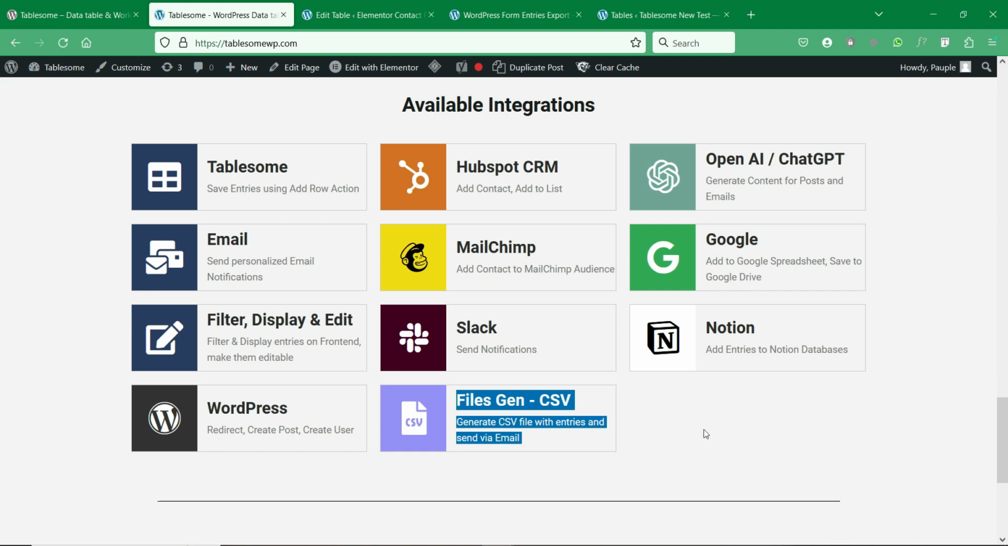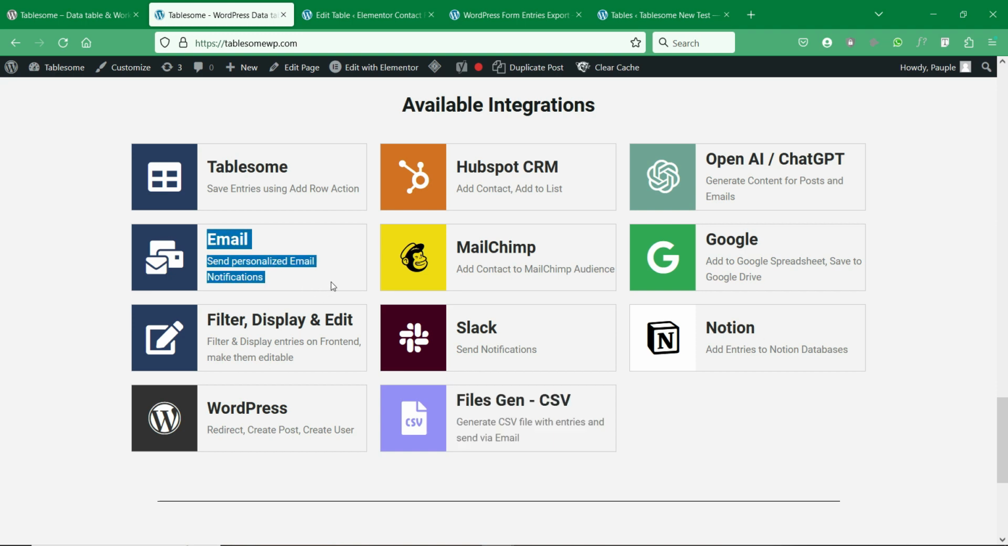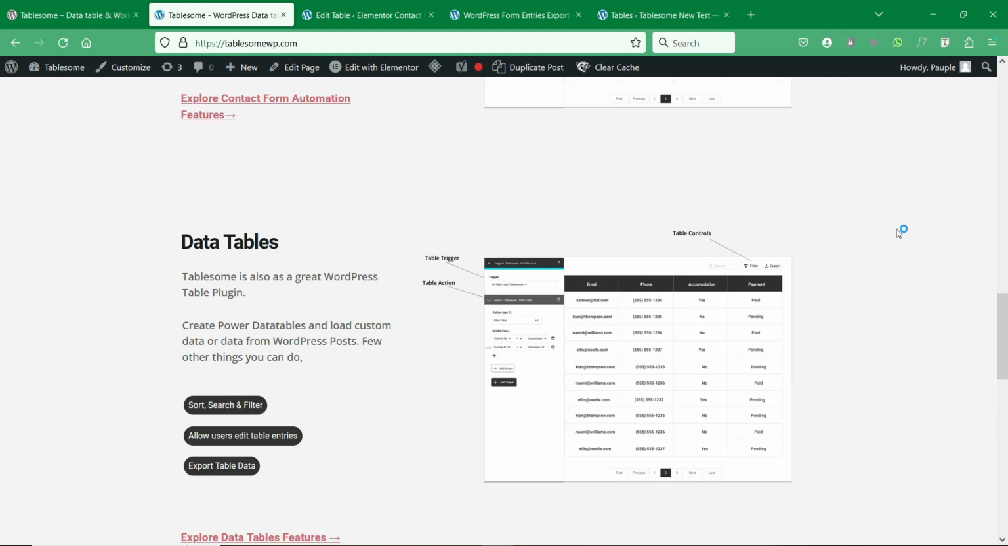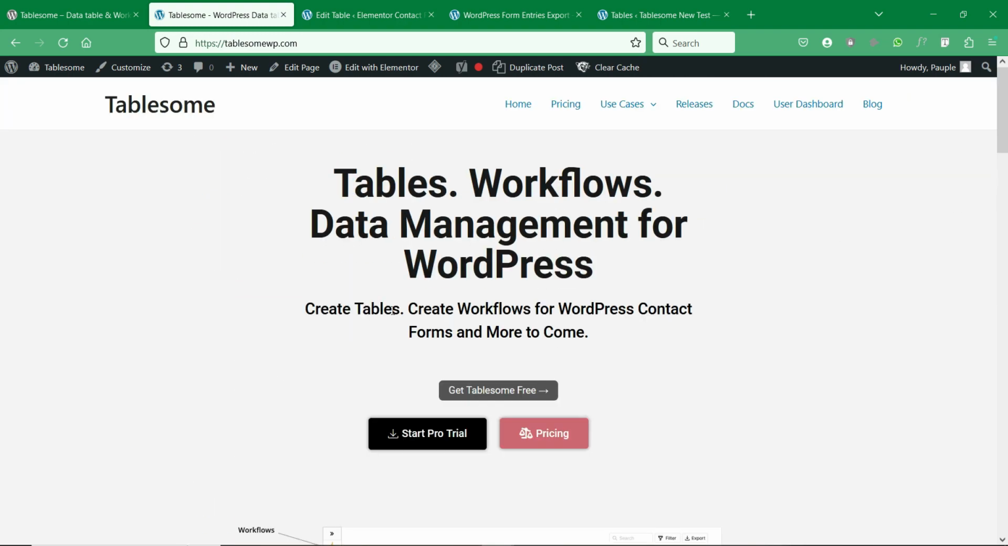The saved form entries can be exported automatically to external sources, or you can manually export the entries as CSV files, attached to form emails and more.